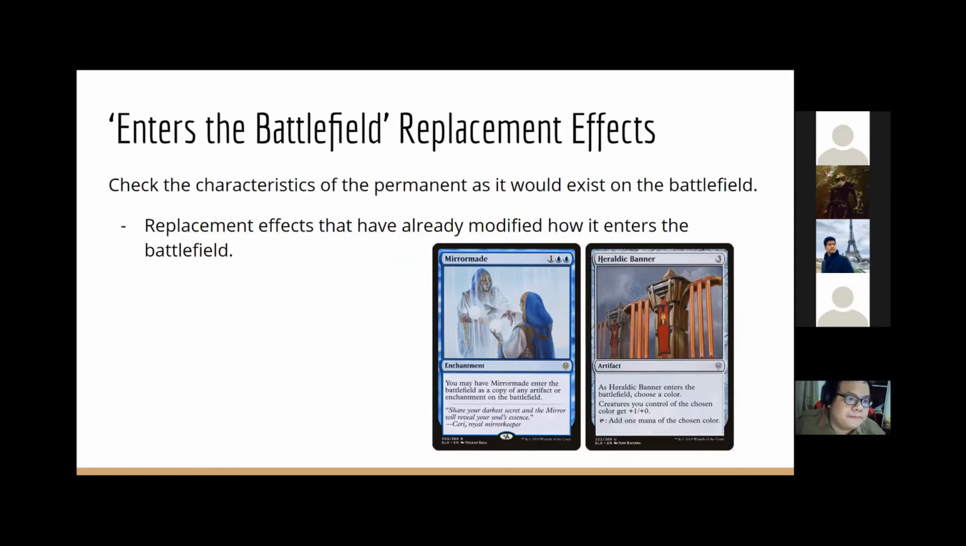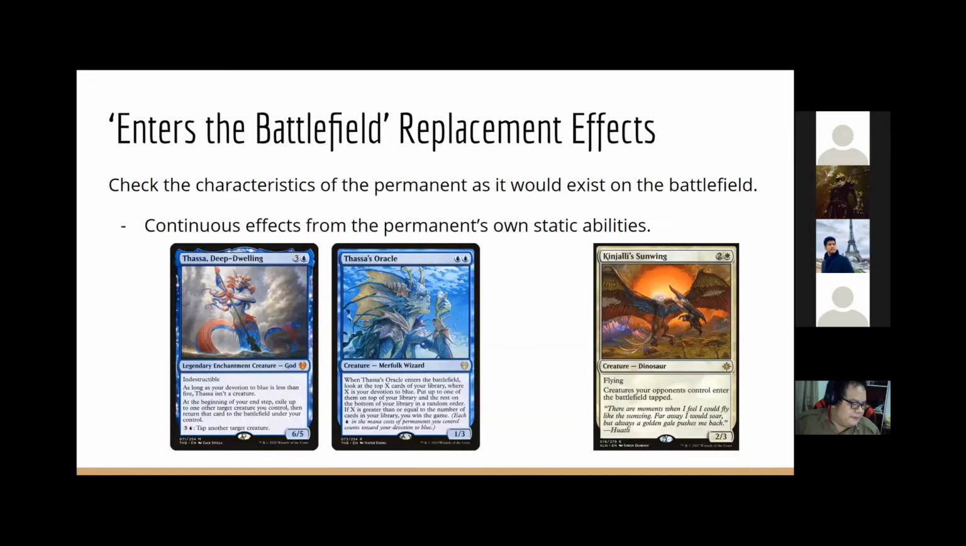We also have to check continuous effects from the permanent's own static abilities. For example, Thassa has a static ability that says, as long as your devotion to blue is less than 5, Thassa isn't a creature. So what happens if you control 0 or 1 Thassa's Oracle, the main thing being the devotion to blue, and your opponent has a Kinjalli's Sunwing that has a replacement effect that says creatures your opponents control enter the battlefield tapped? Thassa is a creature spell. It resolves as a creature spell. But as it enters the battlefield, would the Sunwing apply?